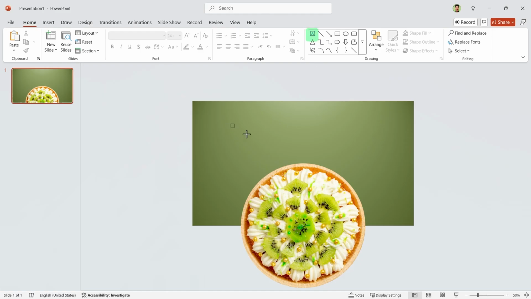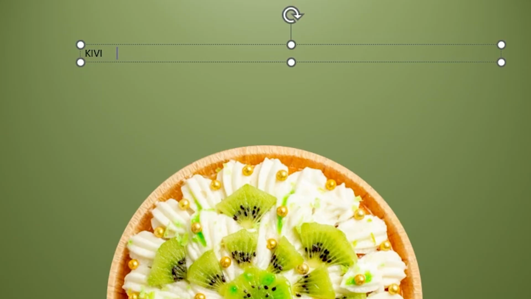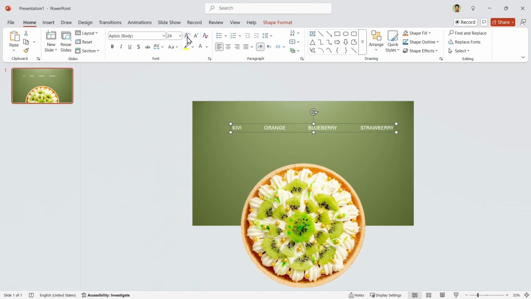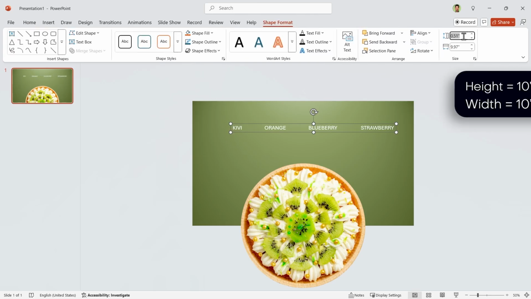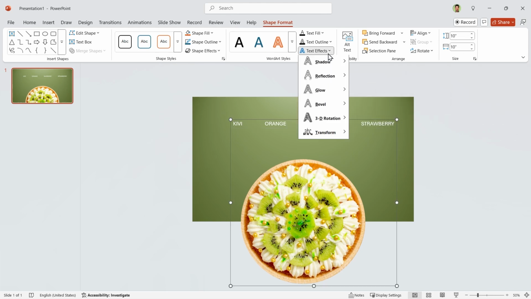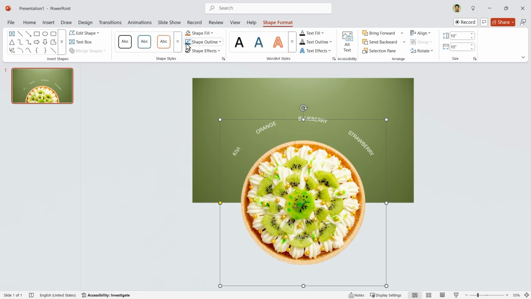Now add a text box and type your titles. Kiwi, press space 20 times, orange, 20 spaces, blueberry, and strawberry. Change its color to white, size to 24, and align it to the center. Now we have to change the height and width to 10. In the text effect menu, go to the transform part and choose this style. Align it to the center and drag it to this position. Add an outline for the text box as a guideline. We will delete it later.